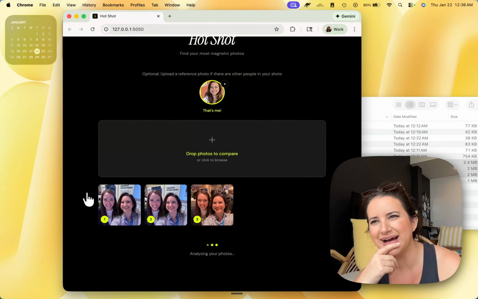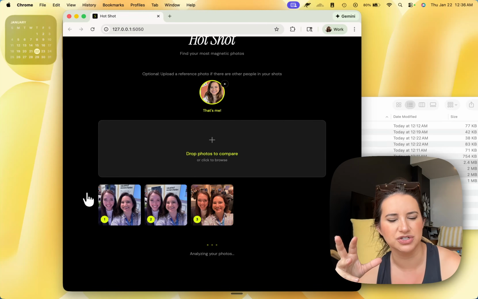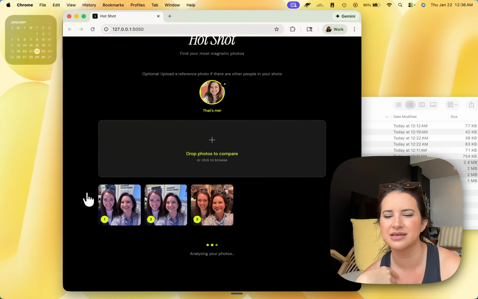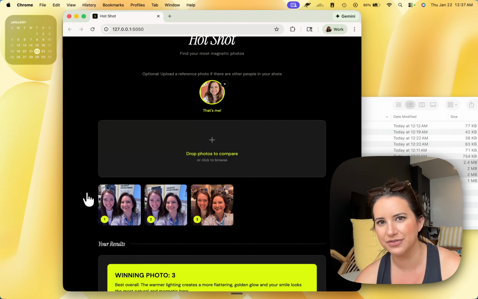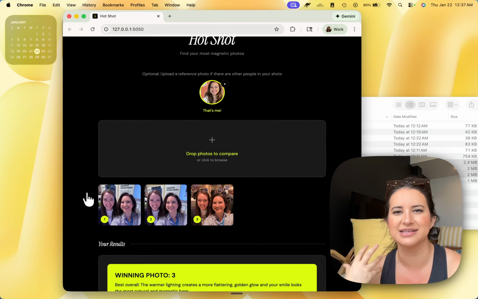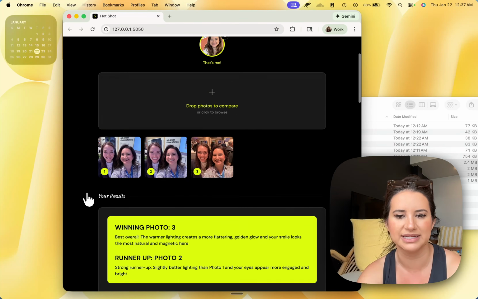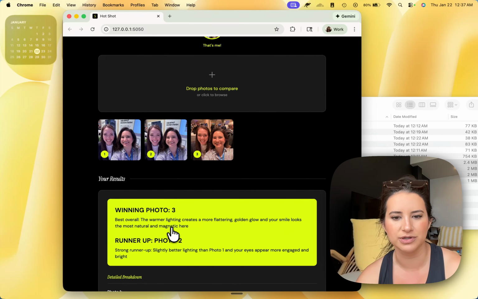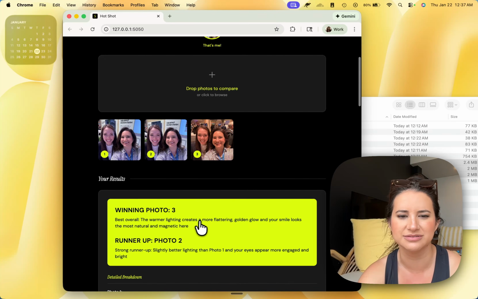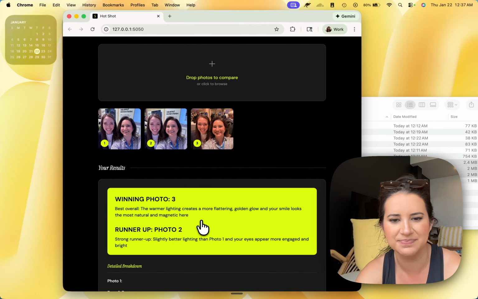You could also add in a lot more advanced features. You could have it access the segment anything models like SAM2 from Meta. You could have it segment out that person. Okay, so unsurprisingly here, it picks the one that has a bit more natural lighting, that warm lighting. And it even calls out the warmer lighting, creates a more flattering golden glow, your smile looks natural, awesome.